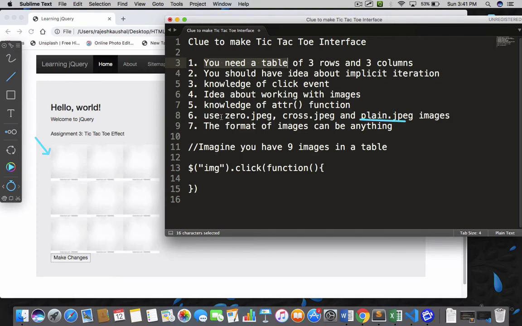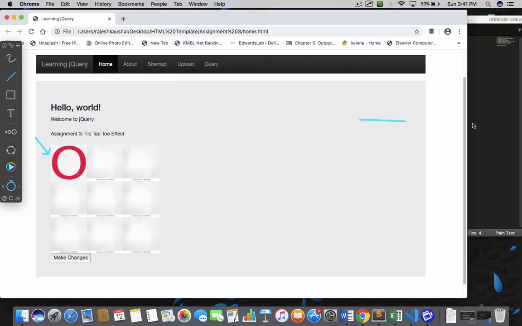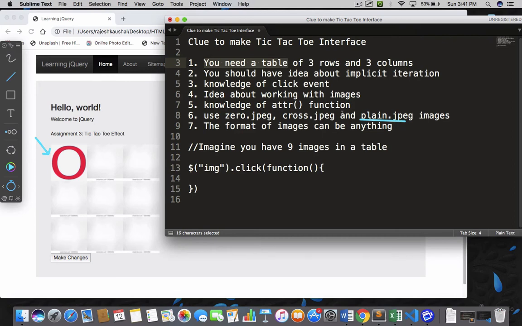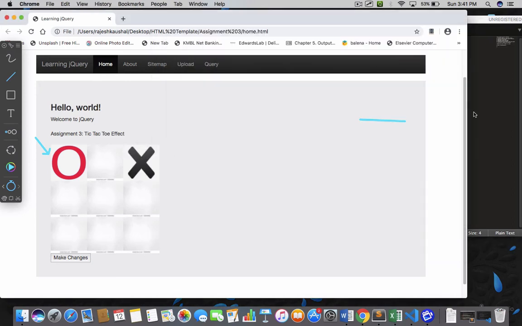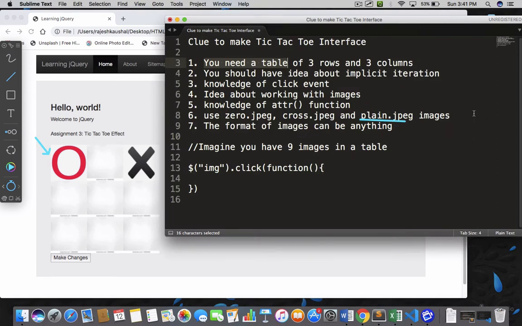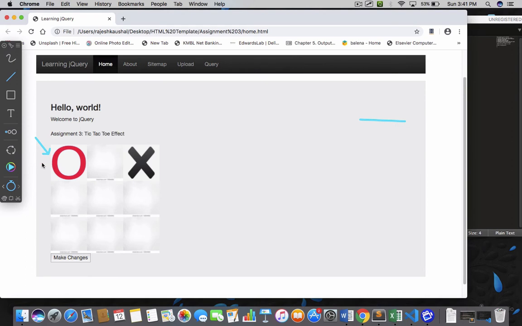And then you should have some images like 0.jpg file, cross.jpg files. So when I click here, I am replacing my plain.jpg file with a 0.jpg file. Similarly, when I click here, I am replacing my plain.jpg file with the cross.jpg file. And the format of these images can be anything. You can even take JPG files, or you can even take PNG files. Imagine that you have total 9 images, because we have 9 cells here. You can see that we have total 9 cells here.